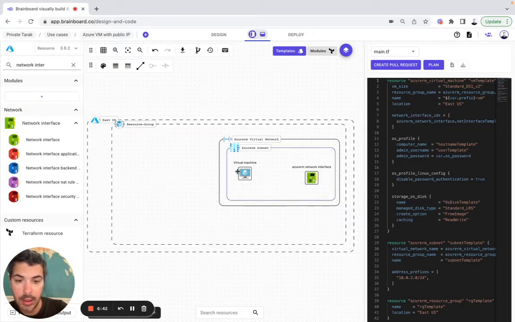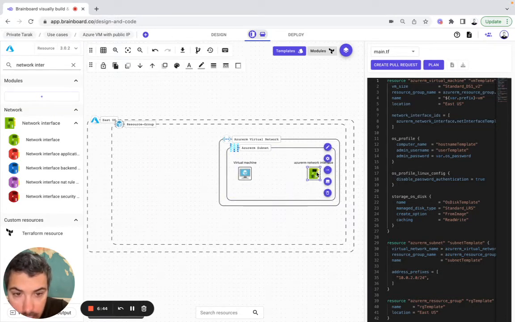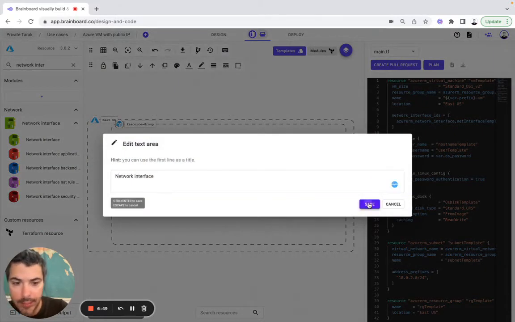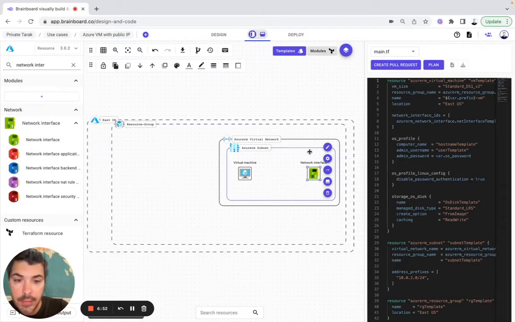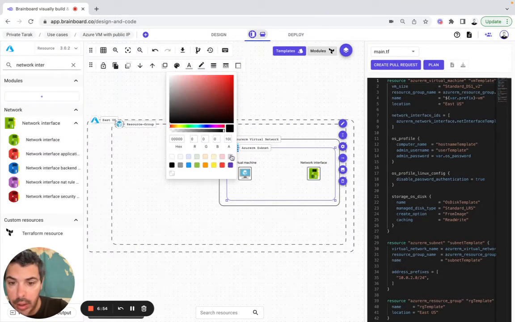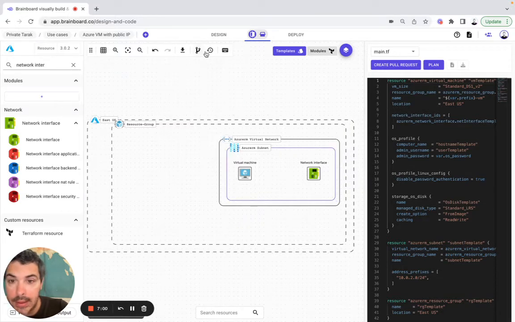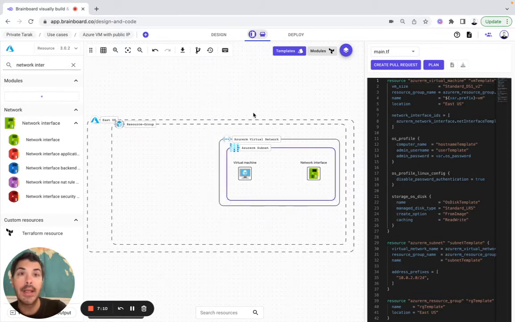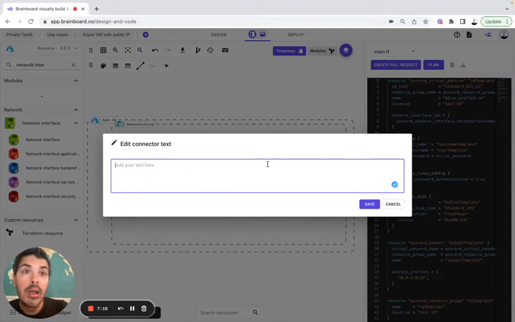This one we don't need. So here it will be this. This one can be network interface. This one I want to change the color. It will be like this one. Perfect. And here I want to put a dash. Let's say 3. Perfect. And here I will create a connector between this one, and the connector I will call it use.